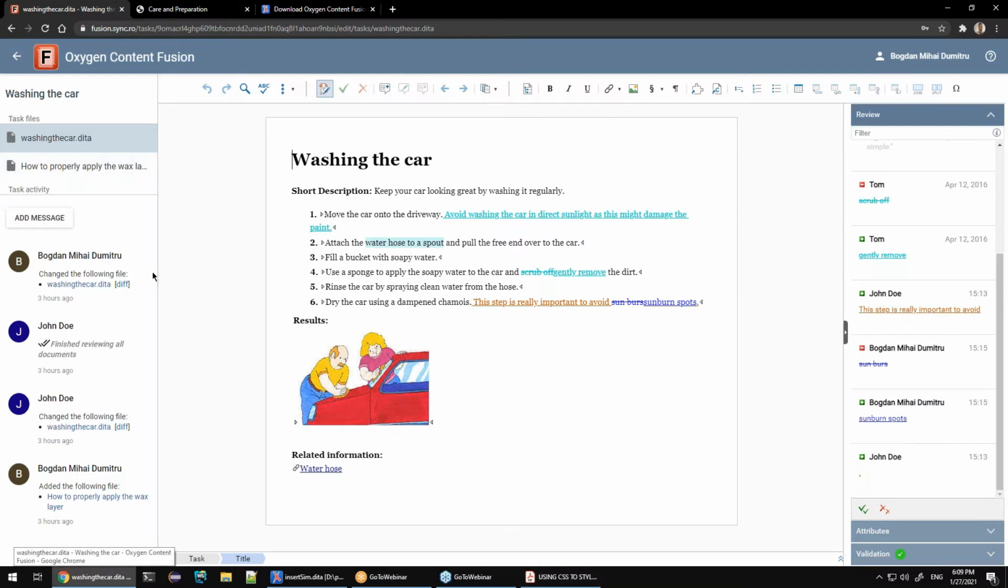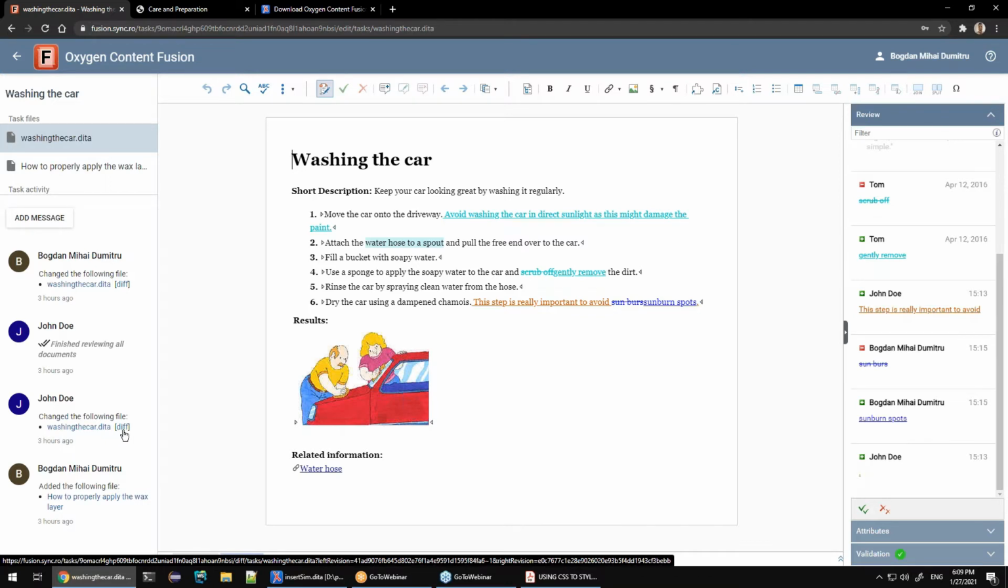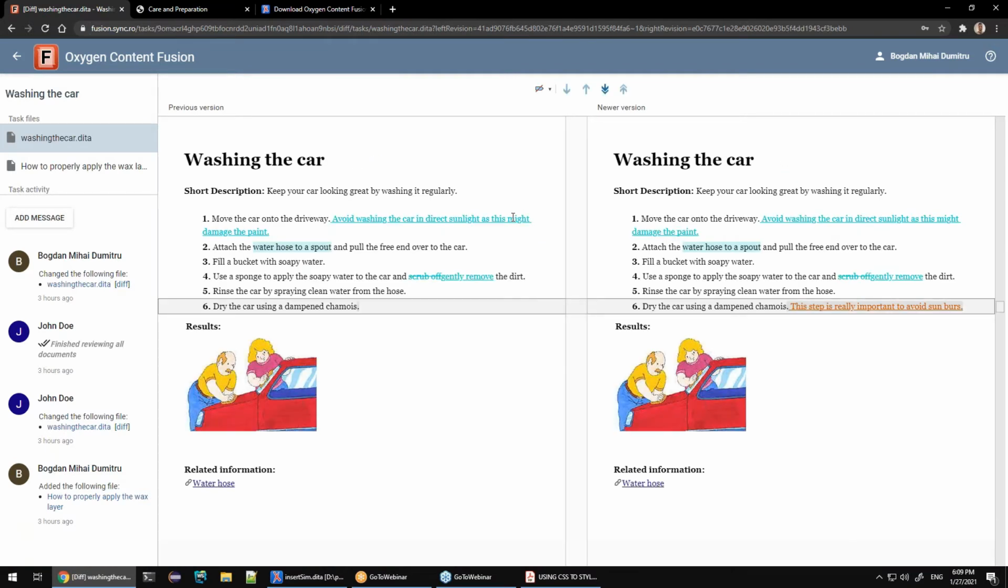The activity of a task can be inspected in the task activities section on the left side. Here you can see if someone adds a file to the task or if someone changes something in the task. After each file change activity, you can have a diff link that, if you open, you'll see what was changed. Also, you can see in the activity section the finalized review markers, because a reviewer can mark when he or she finished the review.